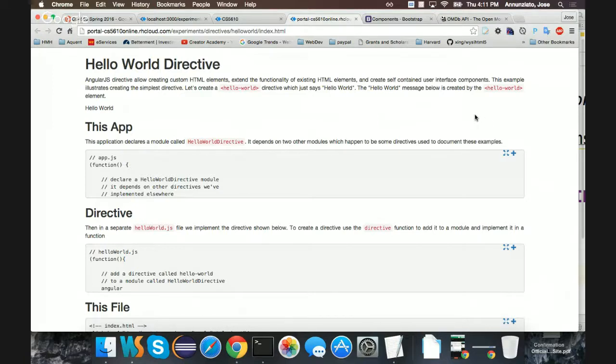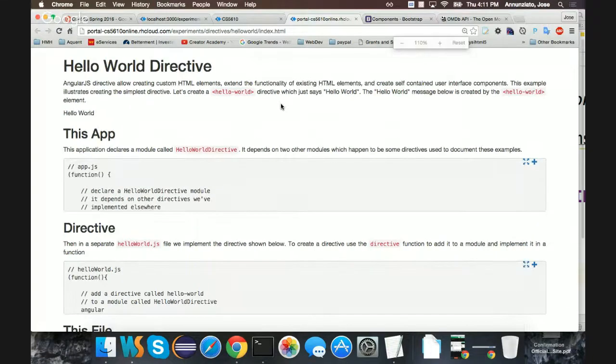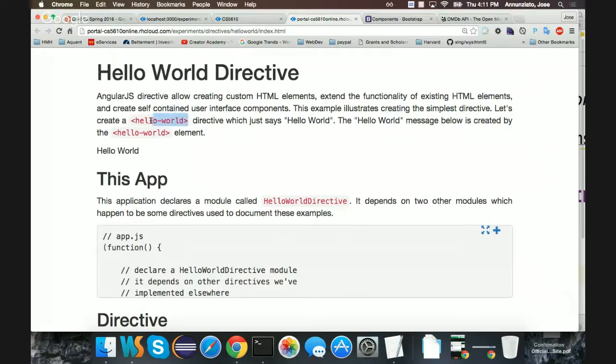So let's create the very simplest of directives. Let's just create a directive that just says hello. Just says hello world, right? The hello world directive. Okay, it's a brand new element that did not exist. We're creating it. There it is.